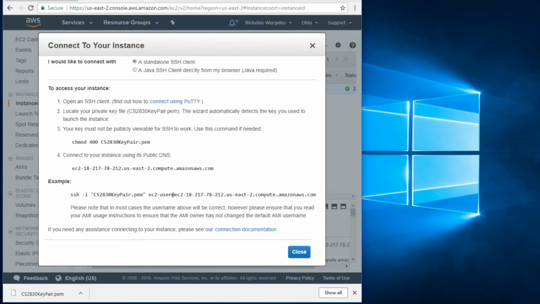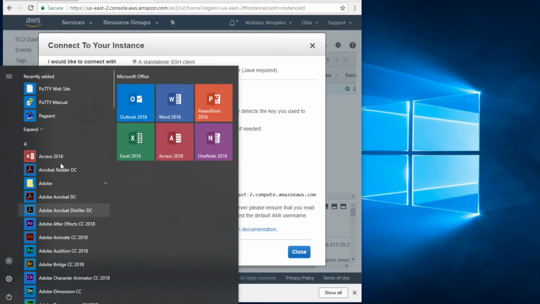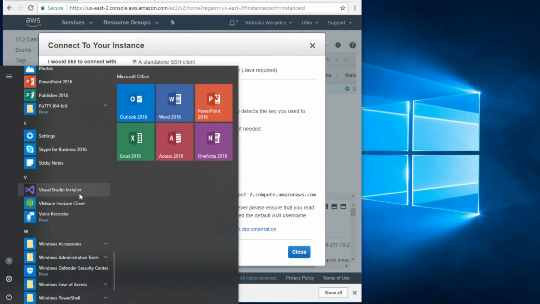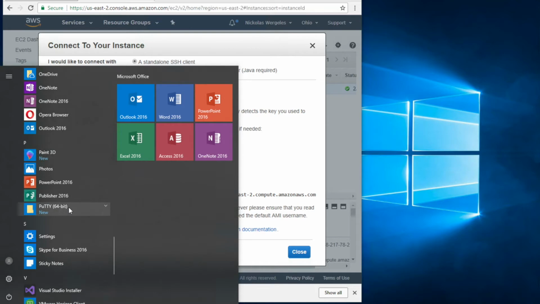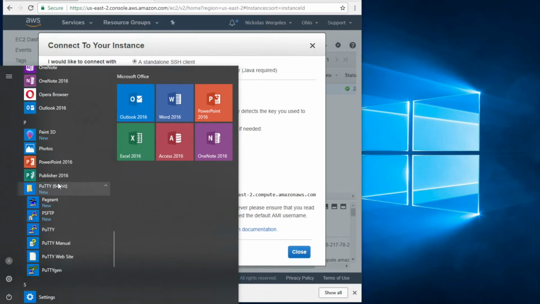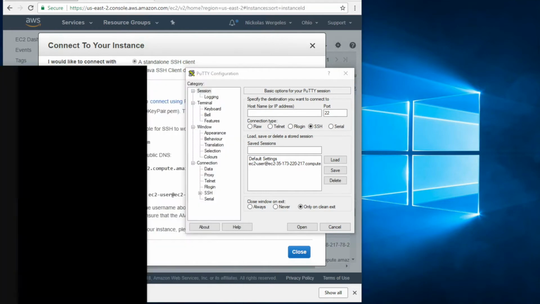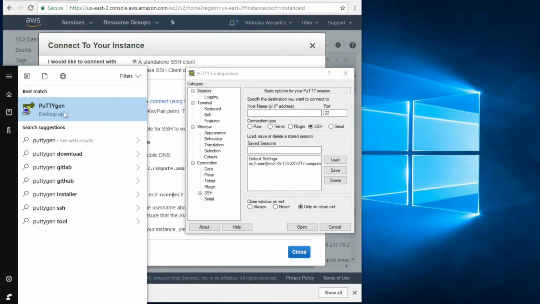After you have downloaded it and installed it, you'll see it in your start bar. So if I come over here to my start bar, I scroll down, you'll see Putty has been installed. You can open this up. It has quite a few different programs. The ones that we'll be using today are Putty and also PuttyGen. You can just type PuttyGen in here and it should pop up.